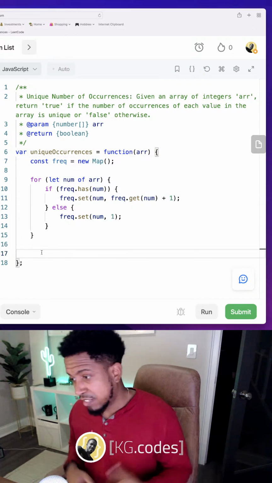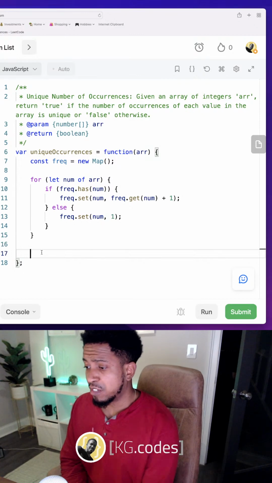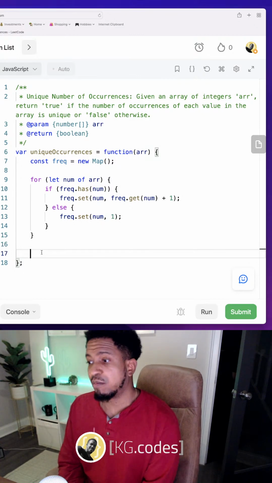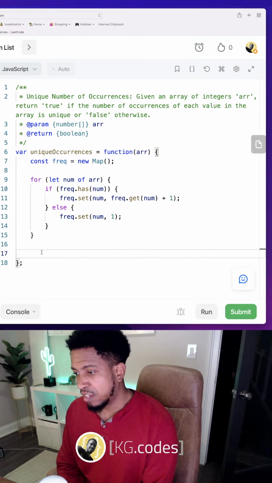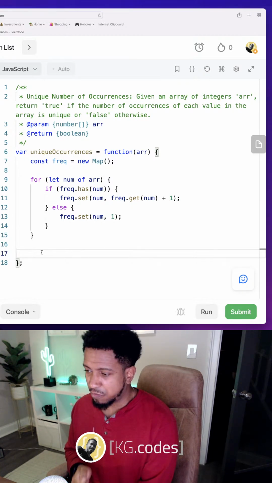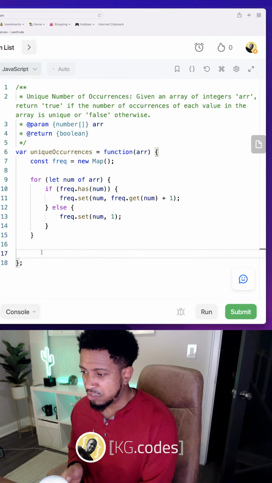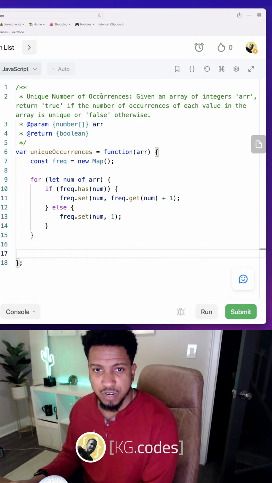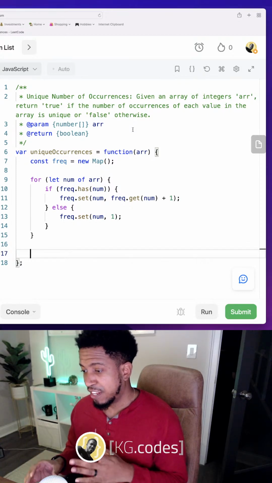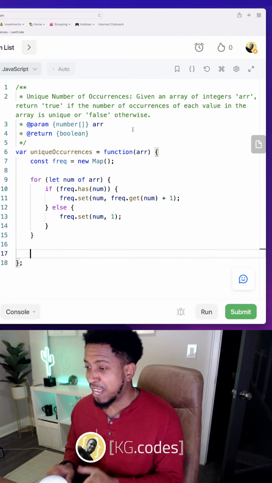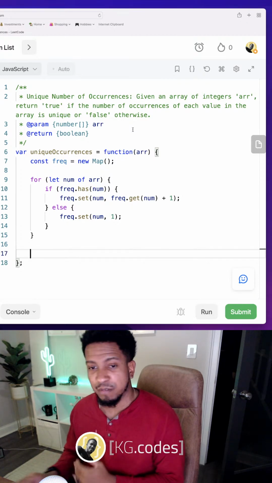Then what I said I was going to do was take the frequency map and check to see if there were any duplicates in it. If every single frequency that I recorded is unique, because the problem is called unique number of occurrences, then I return true. If I have some numbers that occurred the same number of times, then they're not unique, so I return false.